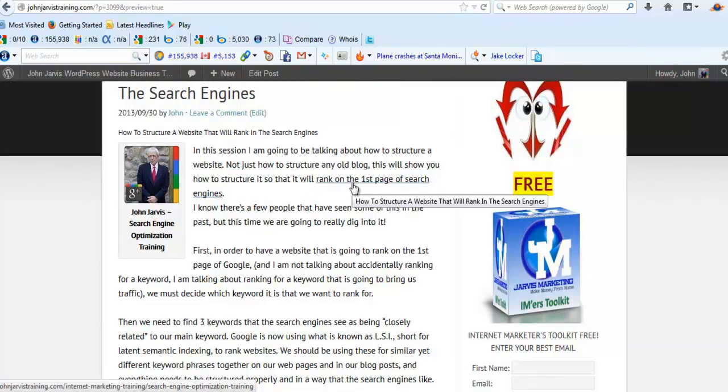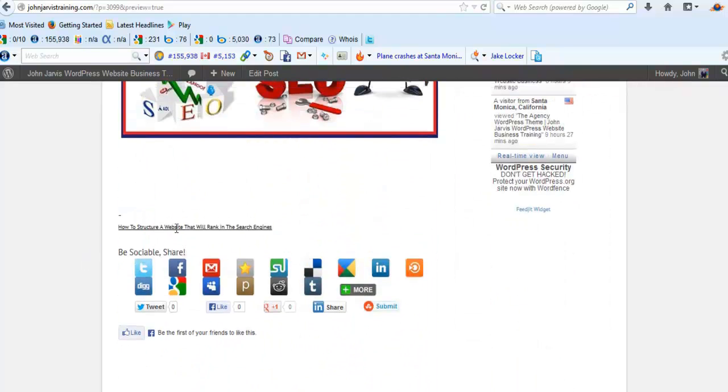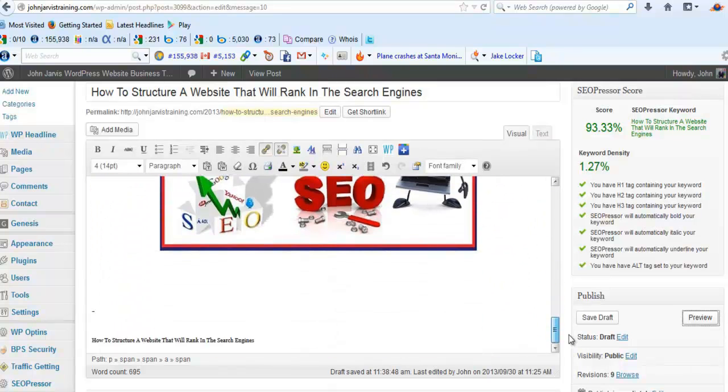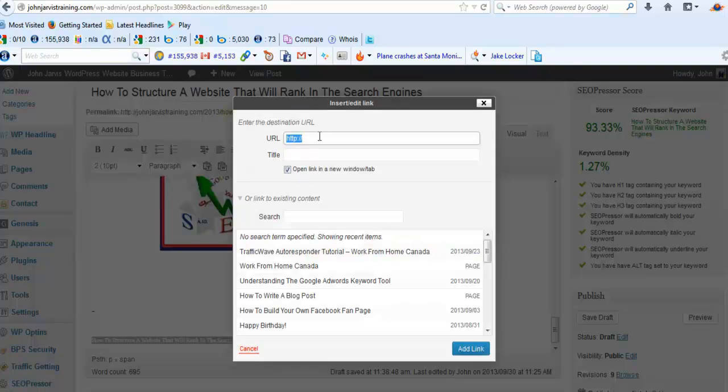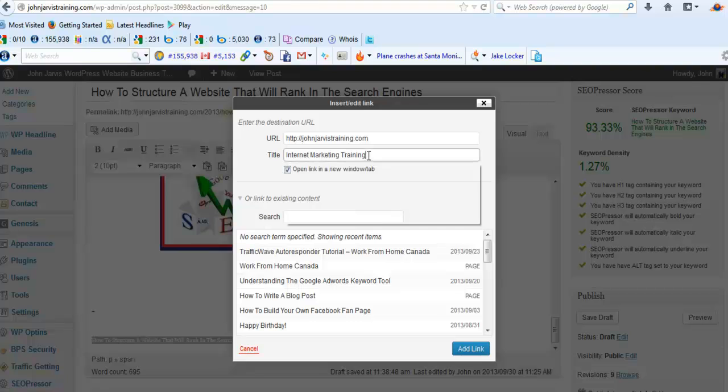Now what I need to do is find a way to link this back to the home page, the domain name. So what I always do is leave the title down at the bottom. This again is for the search engines. And I'm going to go back to it in the draft here. I'm going to highlight it. I'm going to send it to my home page, JohnJarvisTraining.com. I'm just going to call this Internet Marketing Training, that will work. Someday I may even get ranked for this keyword, but that's something that's going to take quite some time.